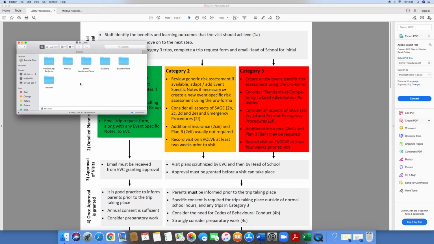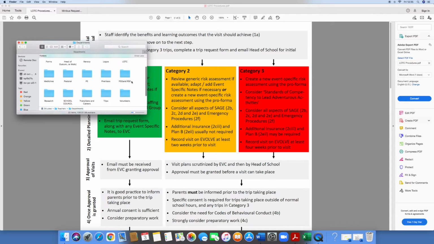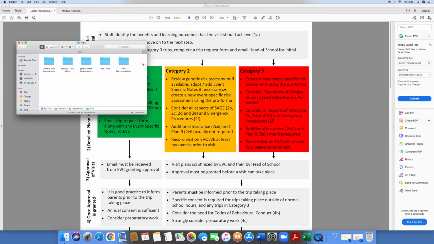So where do I find all the paperwork if I want to go on a trip? Apologies, I'm on my iMac, it's a little bit different to yours, but this is the shared area. We're going to go teachers, then departments. Let's show you all the folders here, and now we're going to find trips, and this is the trips folder. We're going to go straight into visit documentation. And then what we've got here are the files, so we are going to go straight into LOTC procedures, which I have here already opened up.